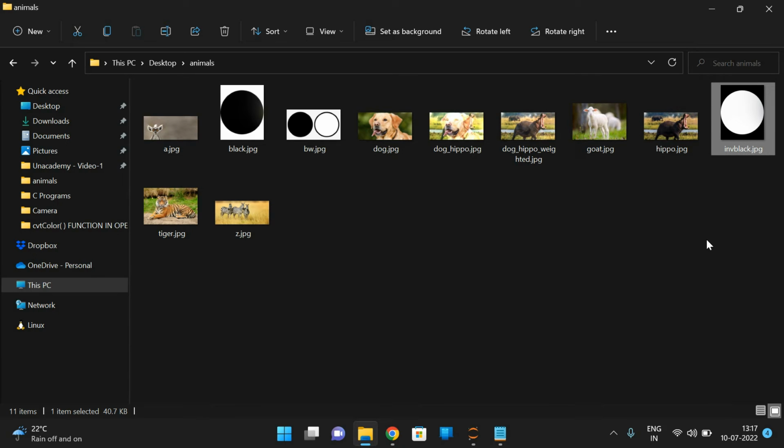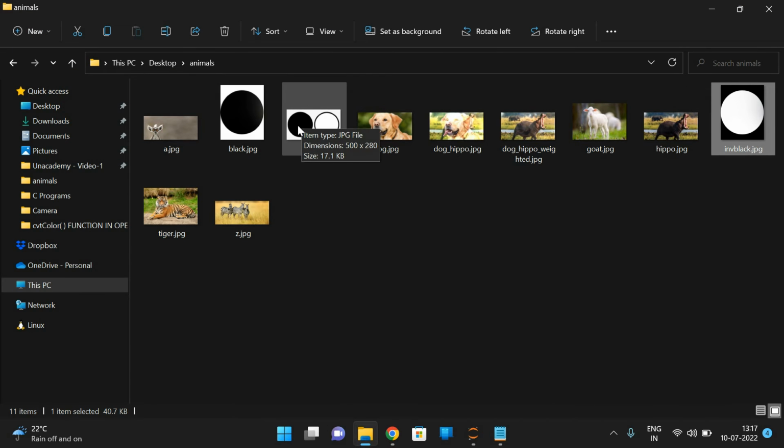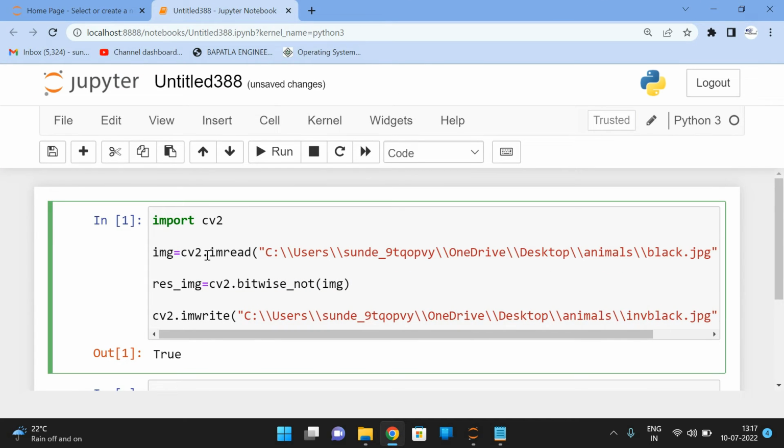Inversion means the pixels with values greater than zero will be set to zero, and the pixels which are equal to zero will be set to 255, right? Once again, one more example. Let us take this one. One is a black circle and one is a white circle with a white background. So bw.jpg. We'll find the inverse of this one.